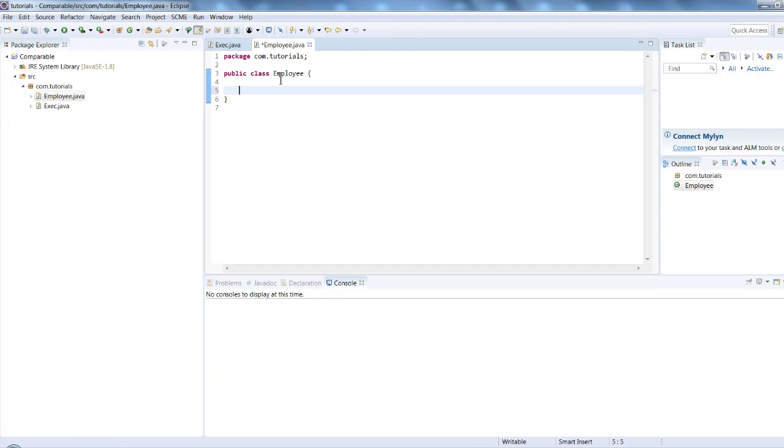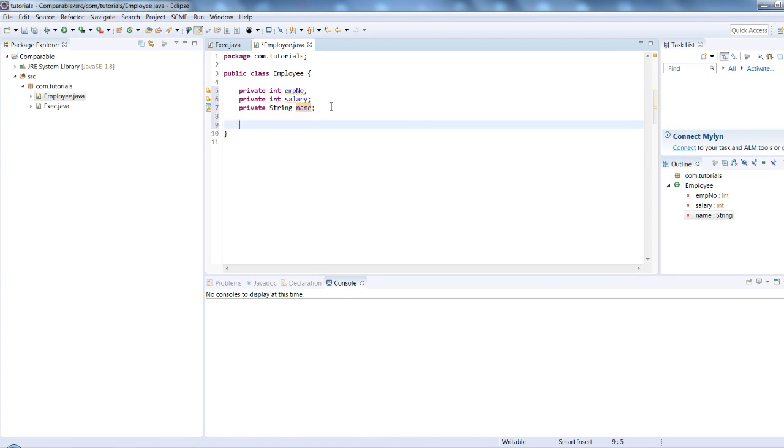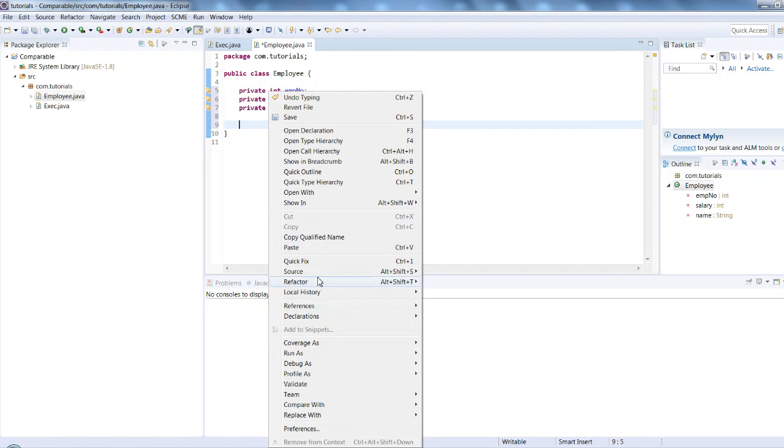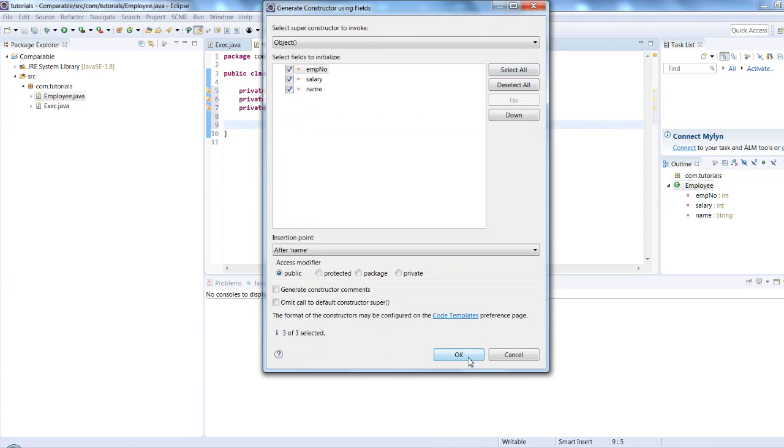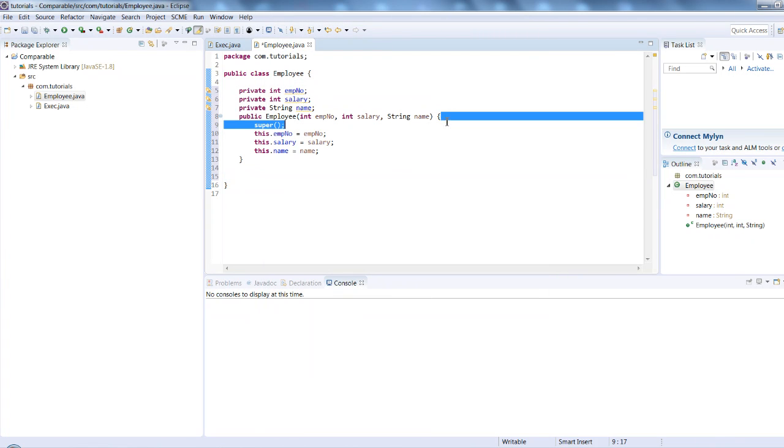So I need different data types of member variables here, like private integer employee number, integer salary, and string name. Okay. I need to generate its constructor code. Go to Source, Generate Constructor using Fields, and super.